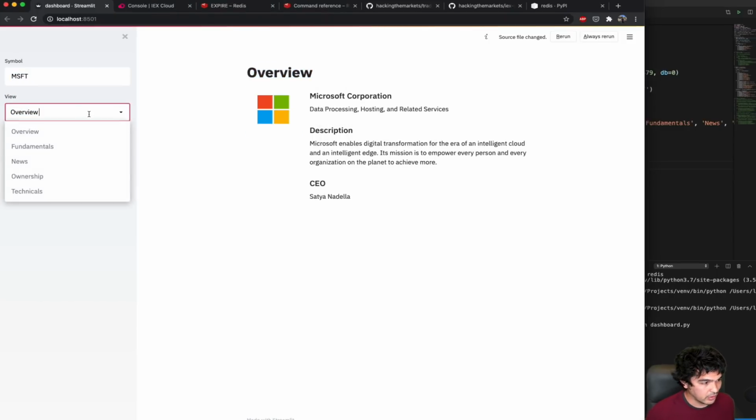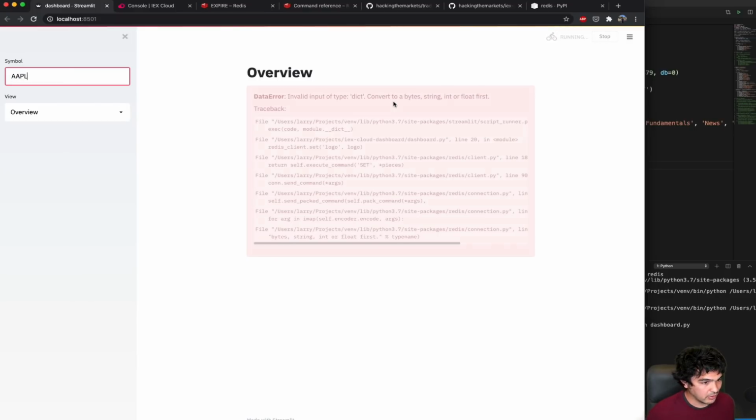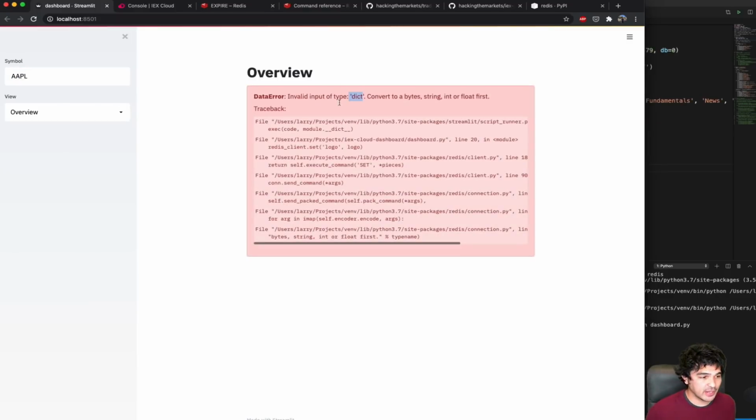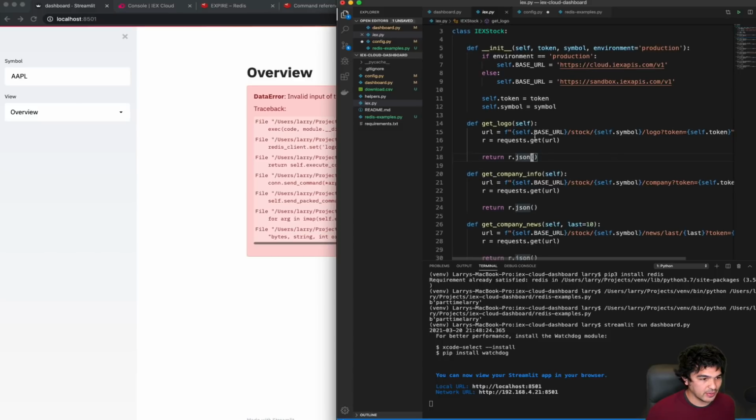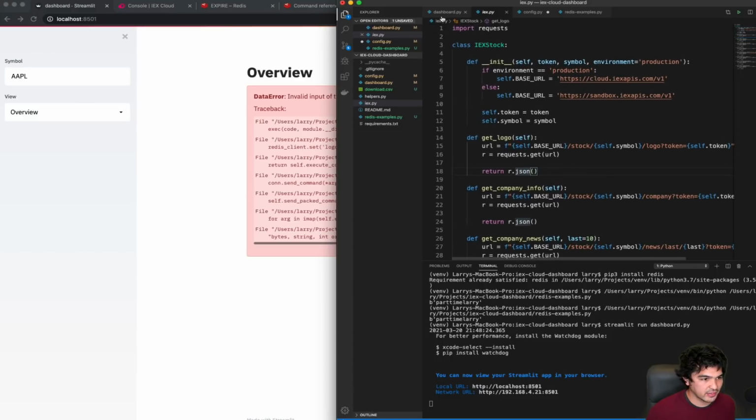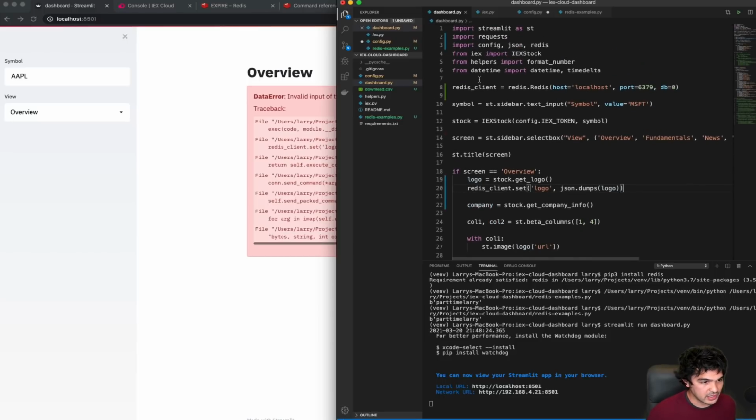Okay, so I'll type Apple just to make it load a new one. So this gives me an error. It looks like I have a dictionary getting returned from my API, this little wrapper class that I wrote previously. So it looks like this is actually a dictionary coming back for logo, and so I'm going to do a json.dumps here. I'm going to convert this to a JSON string, and it looks like I'm importing json already.